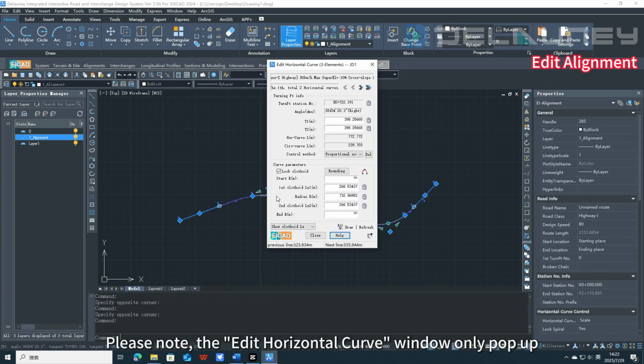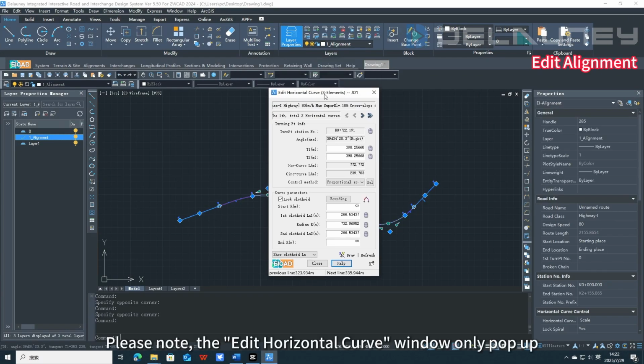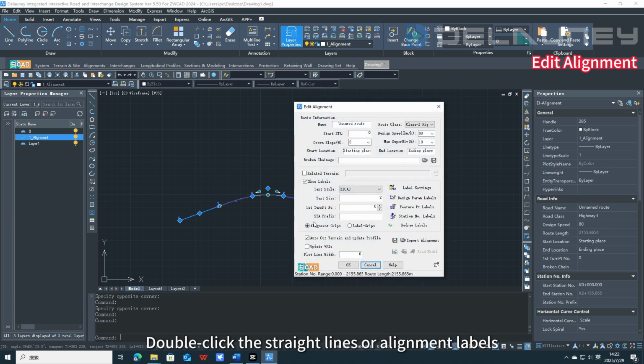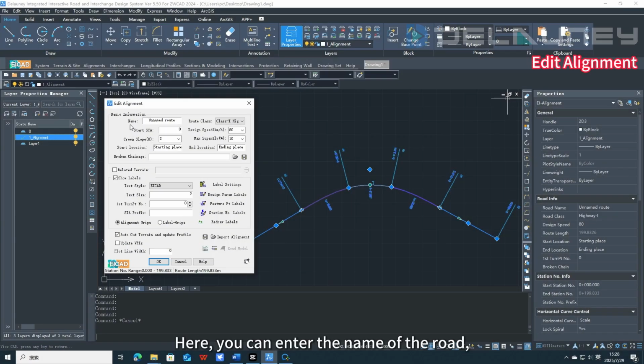Please note, the Edit Horizontal Curve window only pops up when you double-click the clotoid and circular curves. Double-click the straight lines or alignment labels, and the Edit Alignment window will be opened. Here, you can enter the name of the road. Set the route class, design speed, and max super elevation value. It is important because these values influence the built-in standards and cross-section templates.